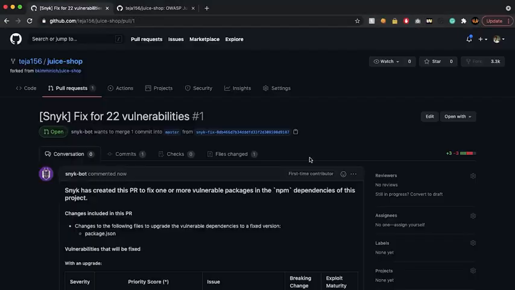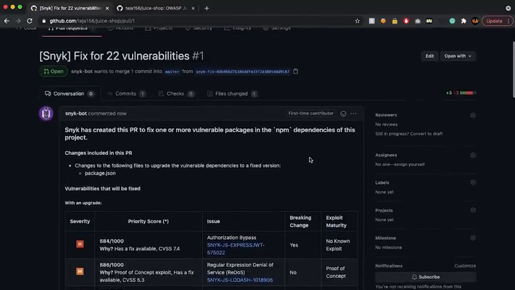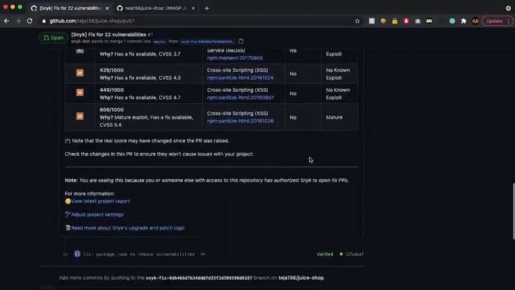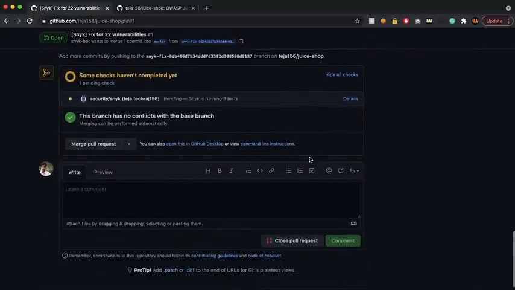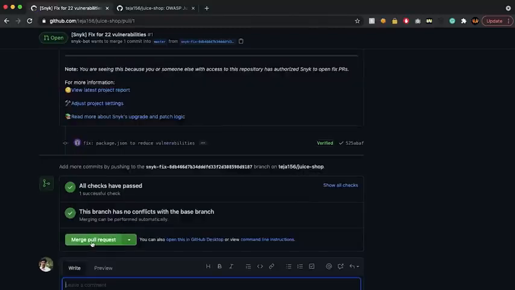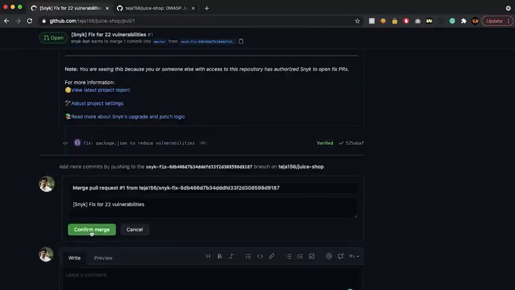As you can see, Snyk has indeed made a pull request on my repository, and it also clearly explains all the changes it made in order to fix these vulnerabilities. Now, all I have to do is merge this pull request, and that's it. My repository is now vulnerability free.